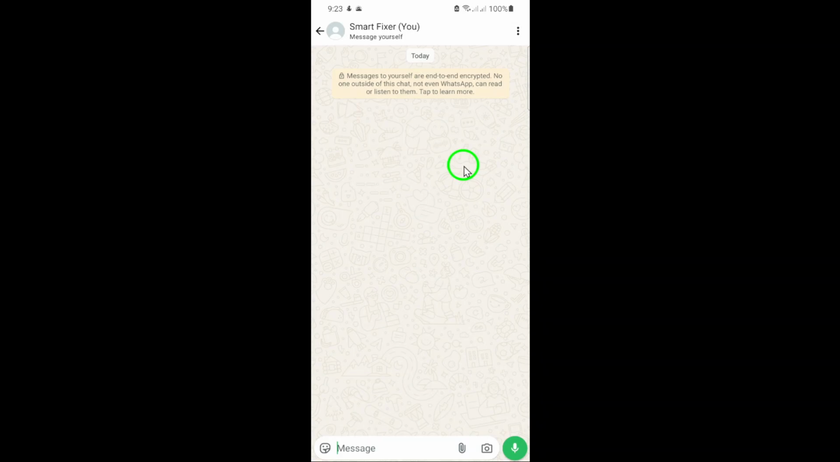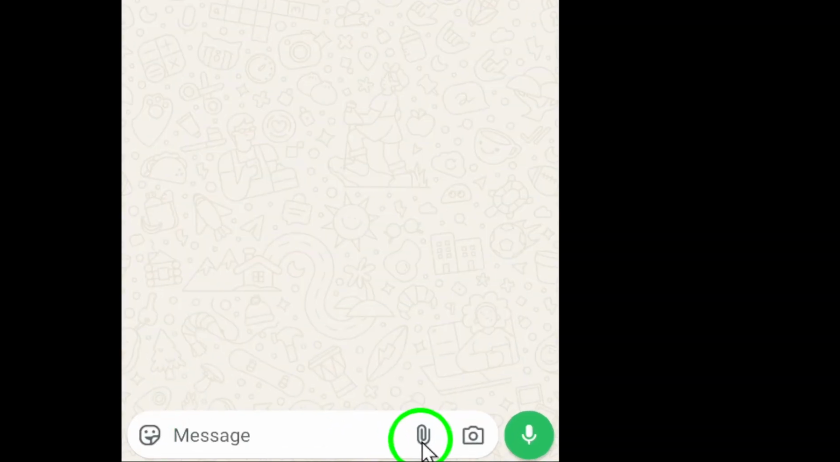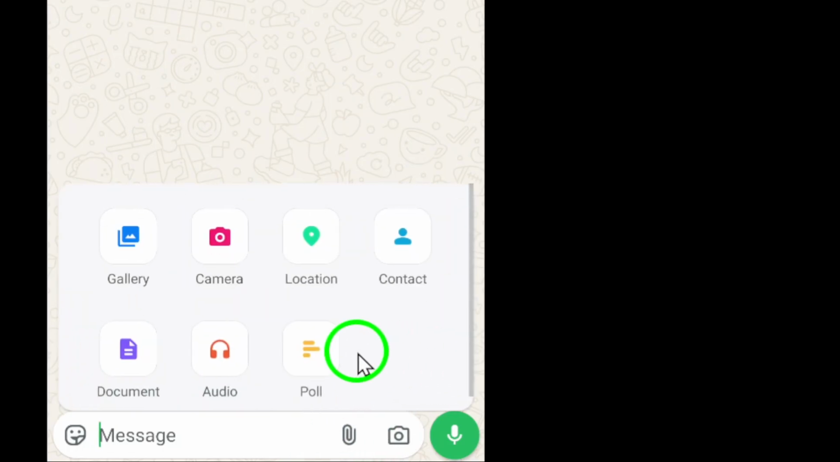Once inside the chat, look for the attachment icon. It's usually represented as a small paperclip icon, typically located near the text input field. Tap on this icon to reveal a list of attachment options.